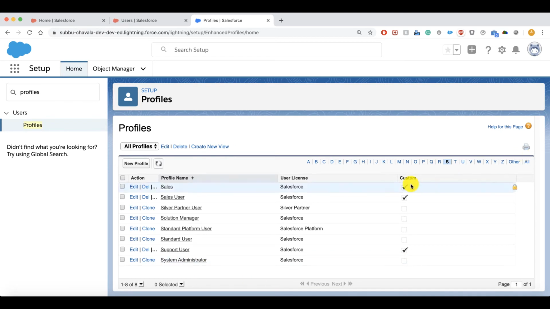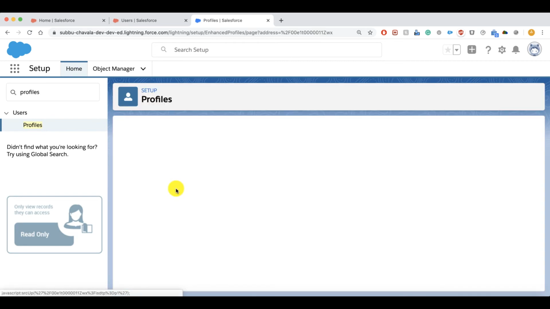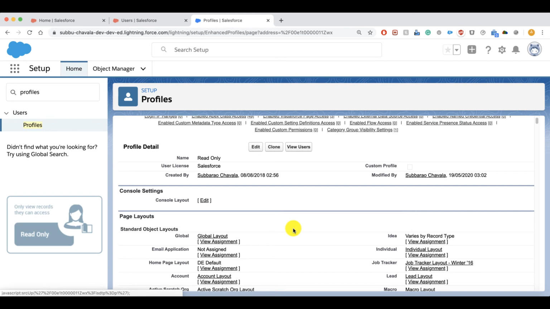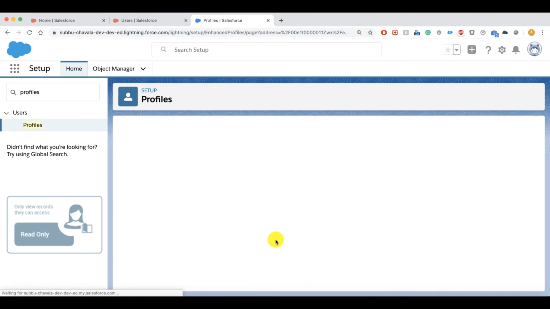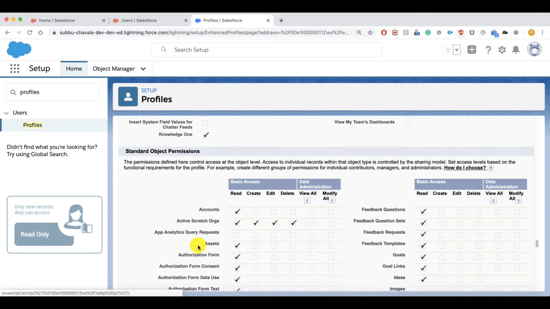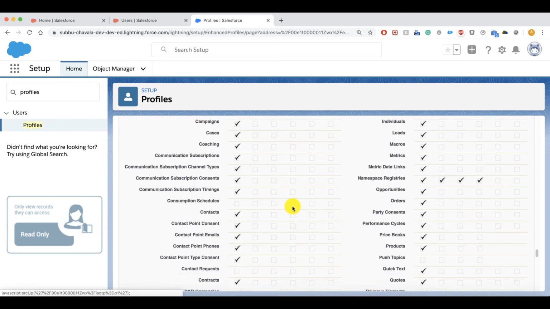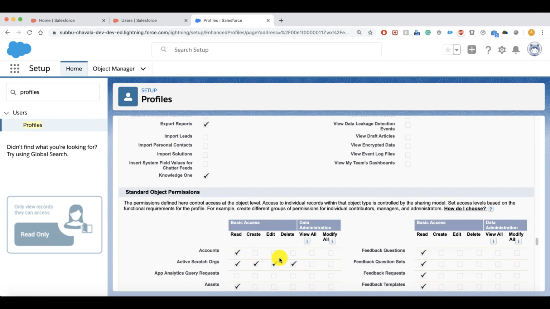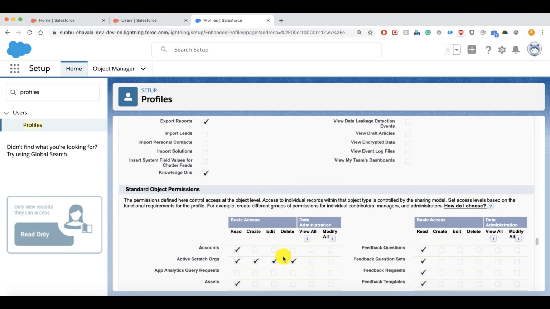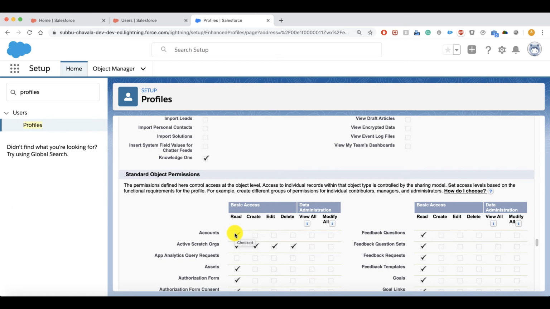The next profile is read only profile. Click on that. It is similar to standard user profile. It has all the permissions like in standard user profile, but it is restricted to read only. Click on edit. Here you can see most of the objects got read only permissions. On standard user profile, the user will be able to create and edit, but in read only profile the user is only restricted to read. He can't edit or create records.